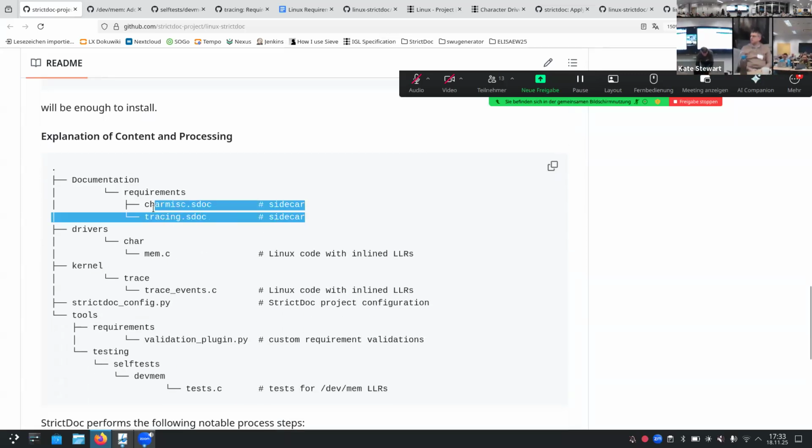Also, notably, we see the sidecar files here. Gabriel already mentioned them. We need some place for additional metadata, which is called sidecar in this context. We decided to use StrictDoc's native SDoc format and syntax for this case. It could be done differently, but from StrictDoc's point of view, this is the most powerful option.